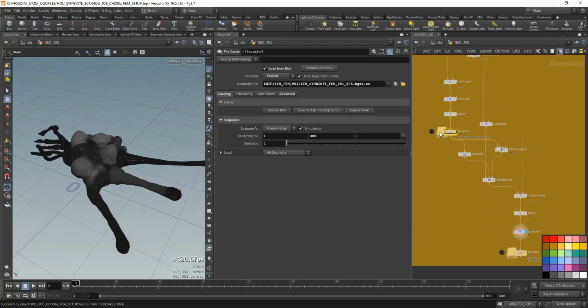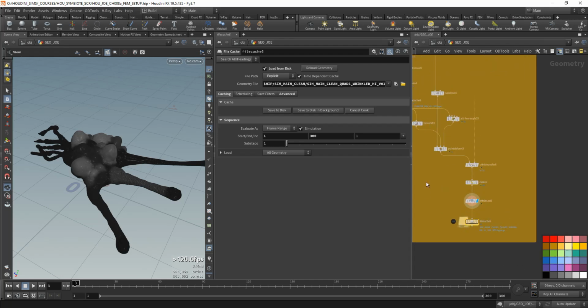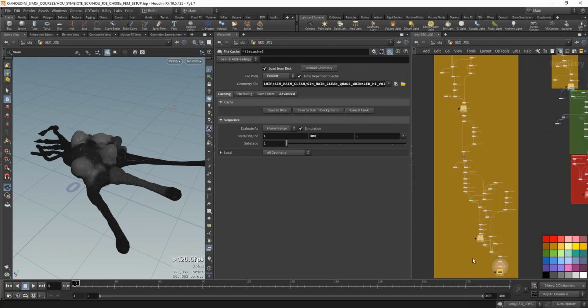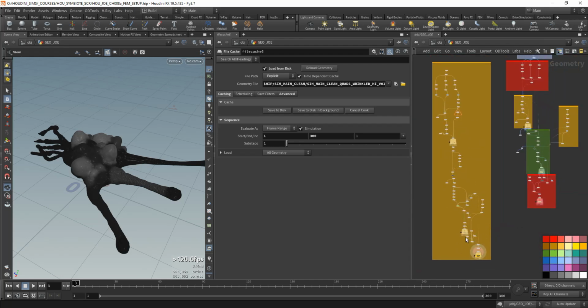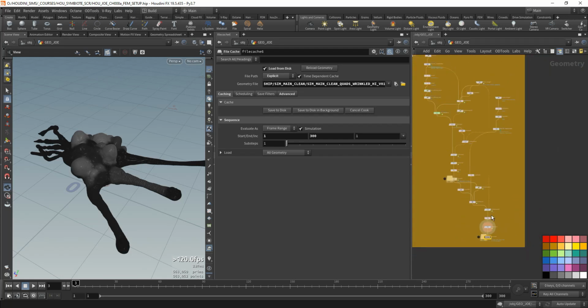I will simulate this whole thing and come back to you in the next lesson about the flip simulation, which is going to be built on top of this wrinkled simulation. So yeah, looks cool. It's quite long, but I hope you understood the whole setup and how the workflow works with these kinds of sims.